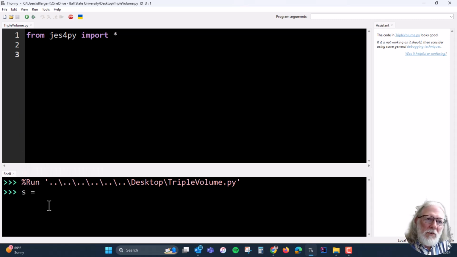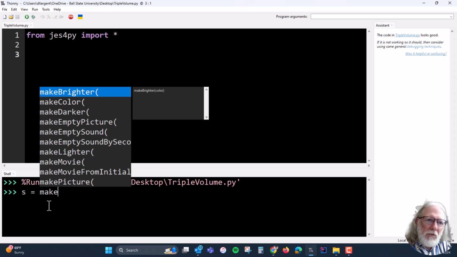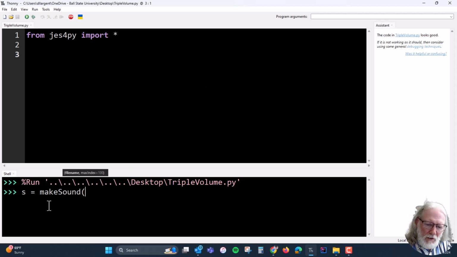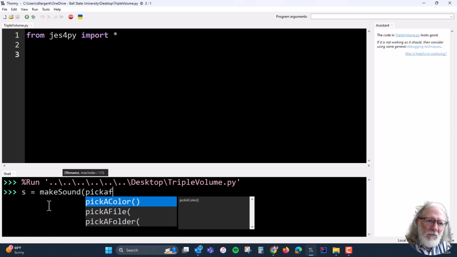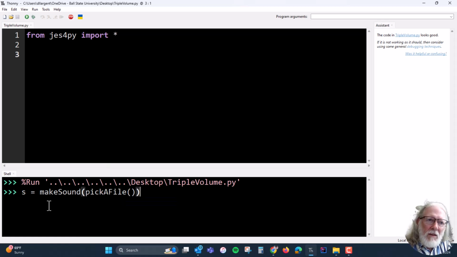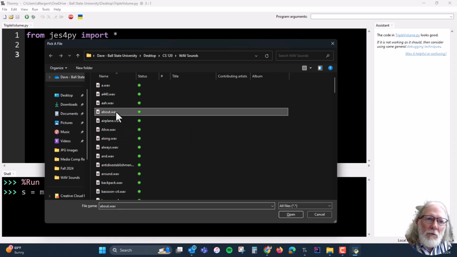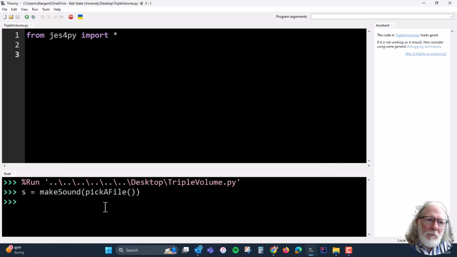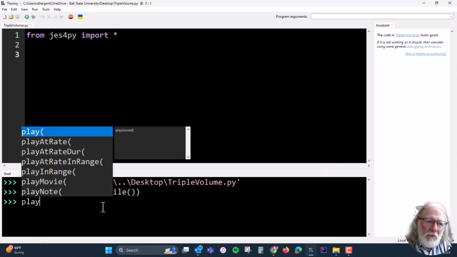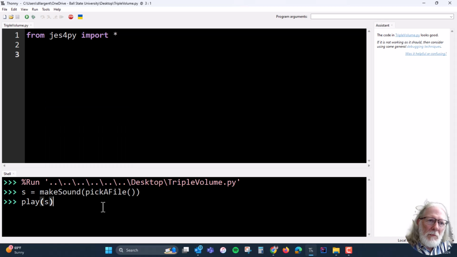Let's call it S, and we will use make sound and then pick a file. And I'm going to choose the about wave as our sound. Let's play that and see what it sounds like. So I'm using the play command, and then S being the variable that contains the sound. About. And we hear that it's the spoken word about. So it's an appropriately named file.